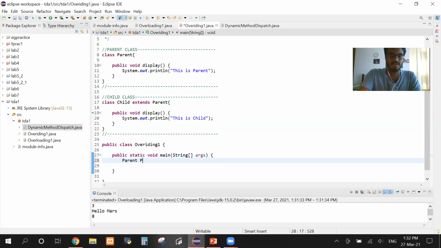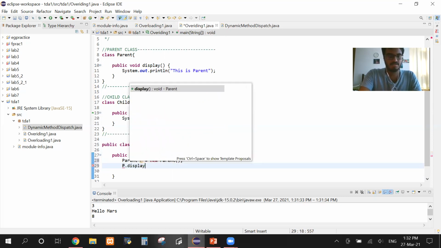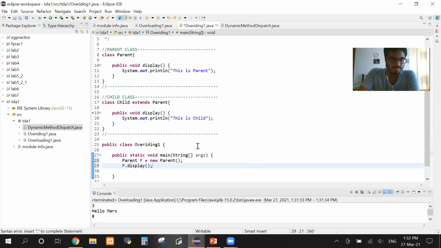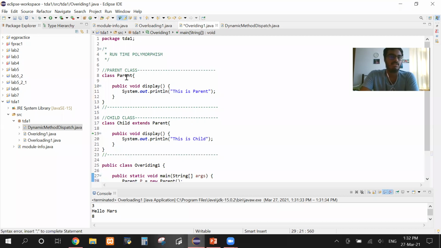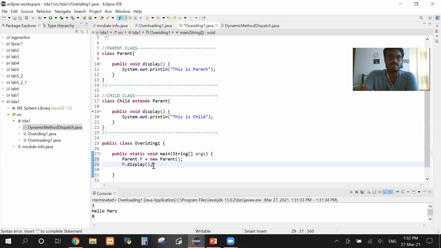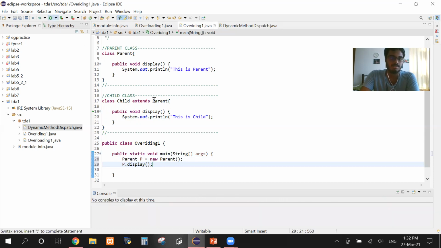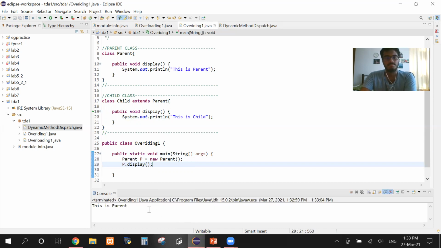I shall create an object, parent p is equal to new parent, and p dot display. So now if I display this, we're calling the parent class, and it's pretty straightforward. The display of the parent class would be called, and it would say, this is parent down here.